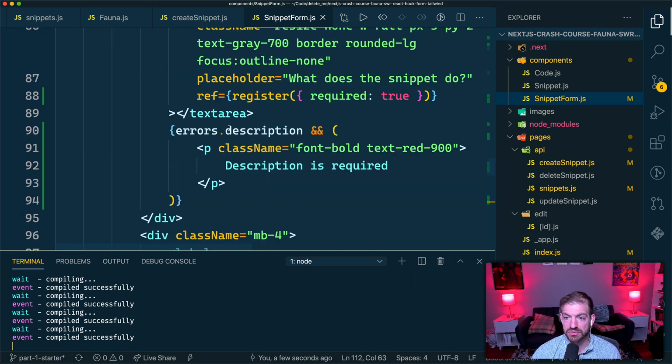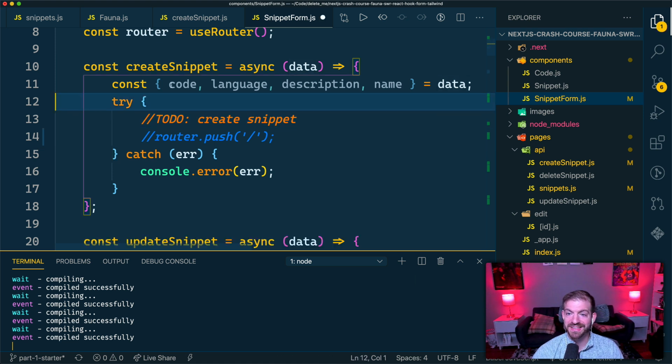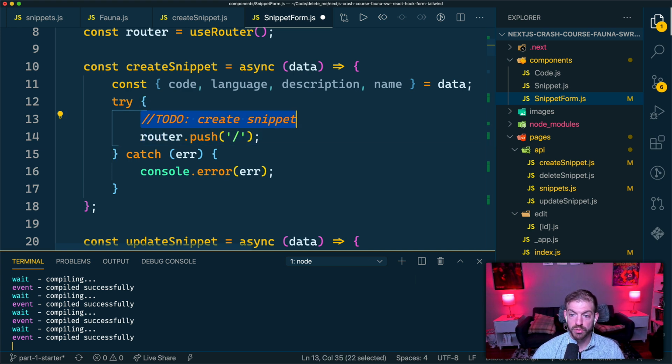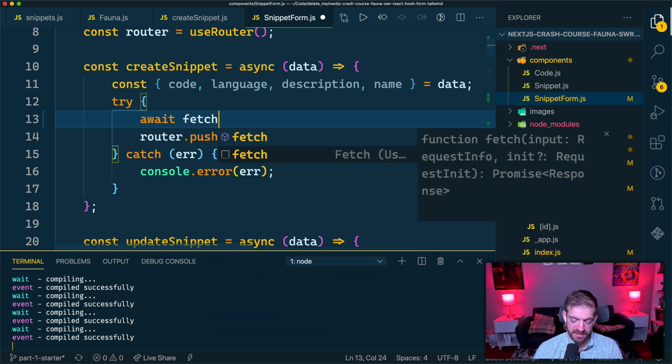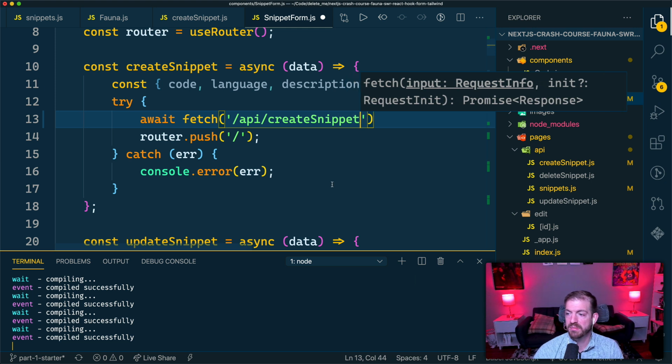So let's go back up to our create snippet function. And we basically just want to make a fetch request to our API endpoint for creating it. So we've got the data that we need here, the individual properties. And after this, we will push on the router to go back to the home page, but first we'll do a fetch request. And this is going to be API/create snippet. Remember that file over here.